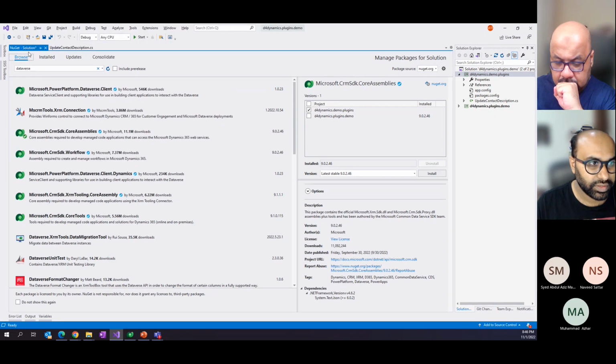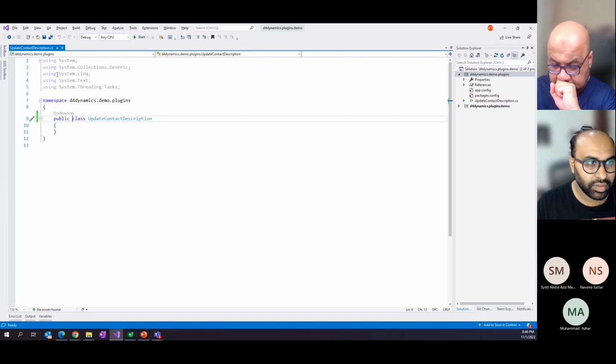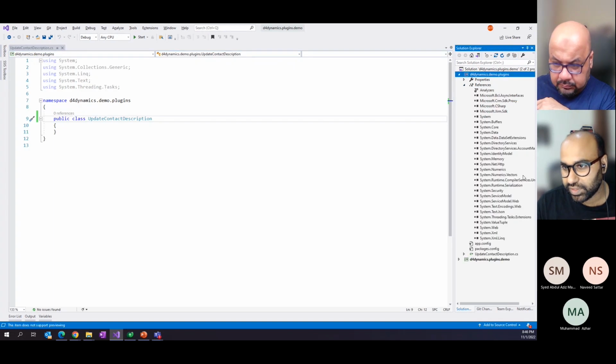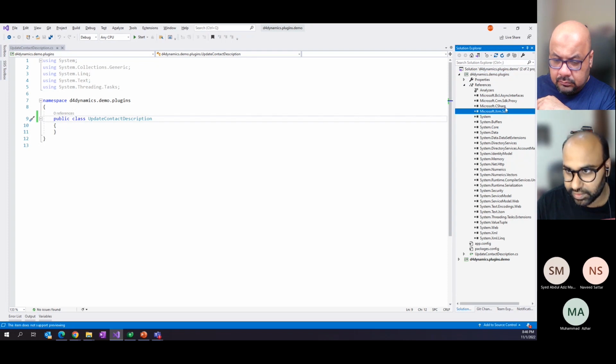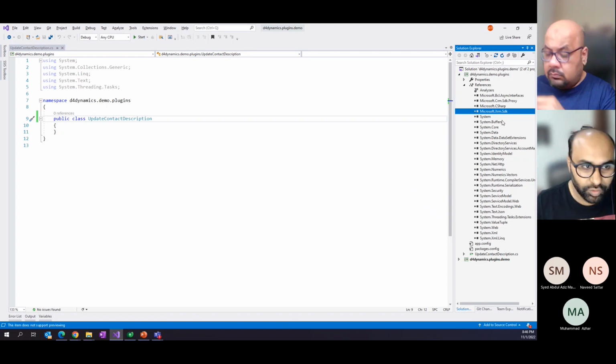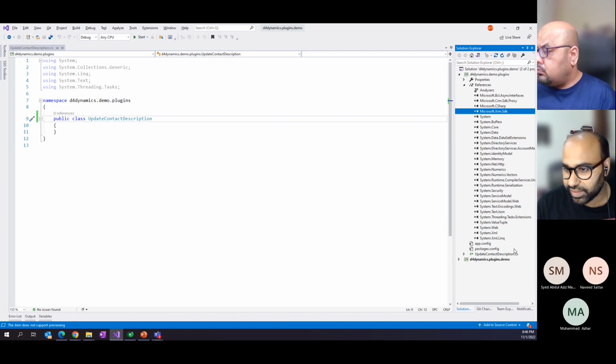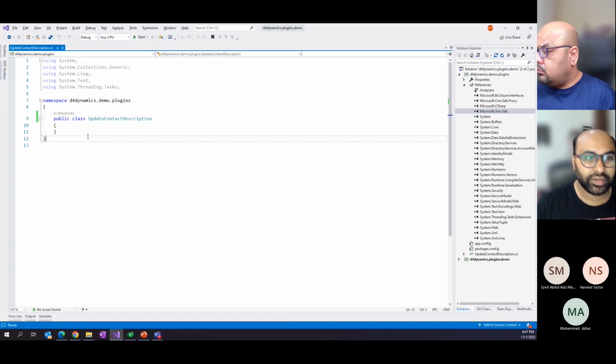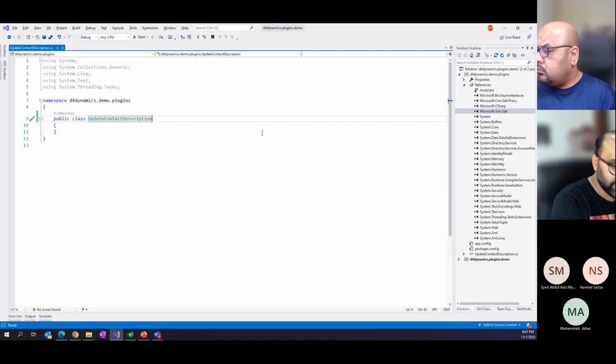Now if I save this and go to my references, you will see I have Microsoft.xrm.sdk and Microsoft.crm.sdk.proxy, and of course we are also getting System.ServiceModel.Web and other supporting identity model assemblies. But these are something you don't have to worry about. Once you install this NuGet package, all the required dependencies will be installed automatically. So this is my class, and my NuGet package is there.